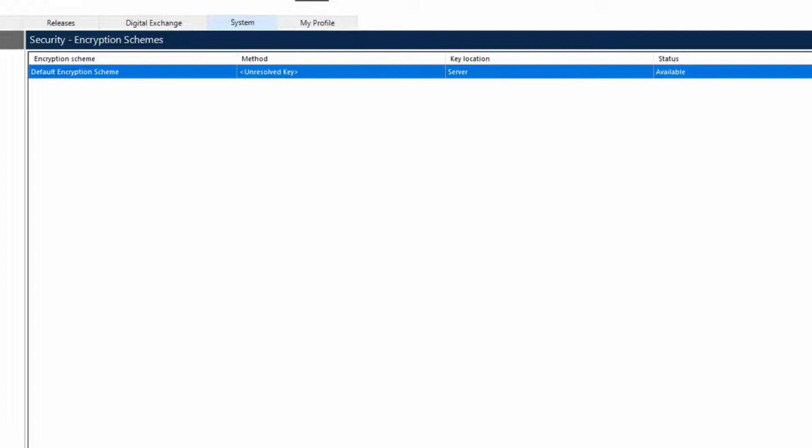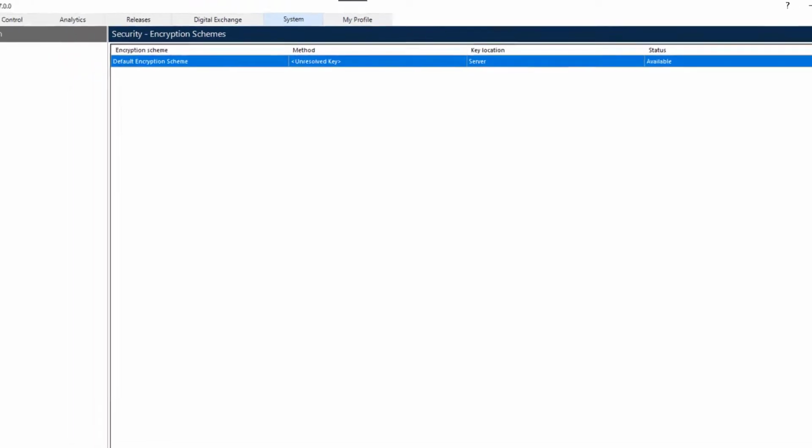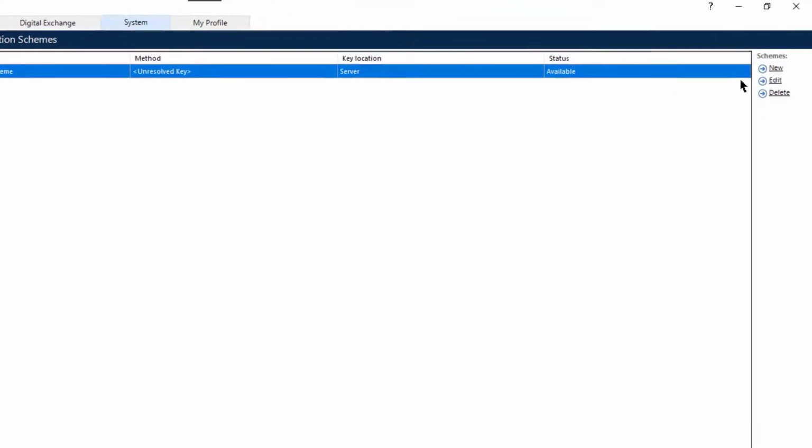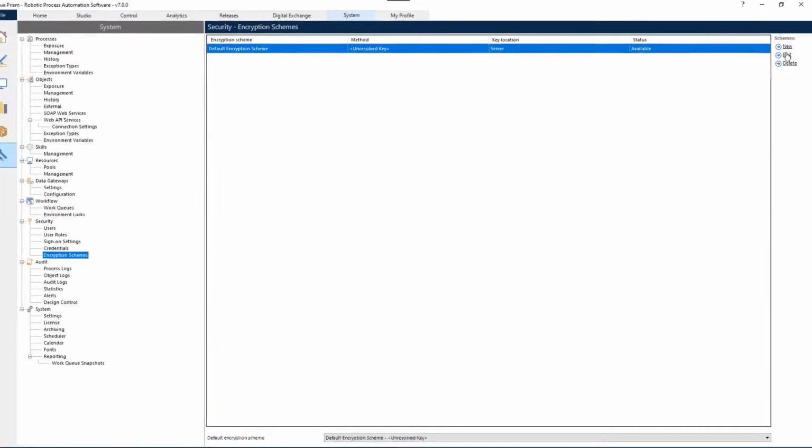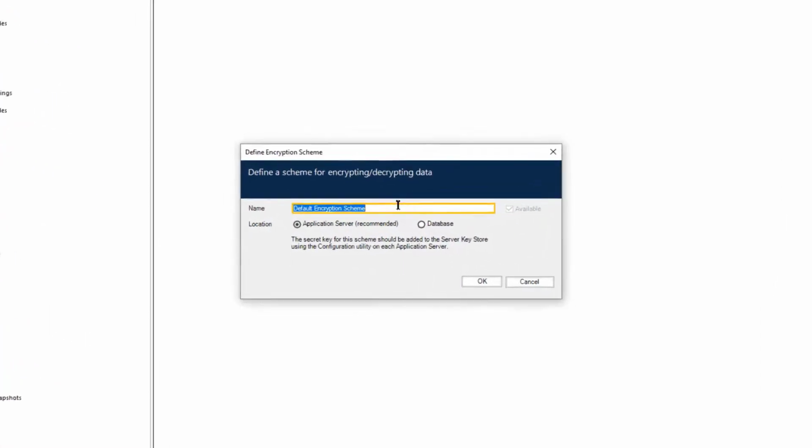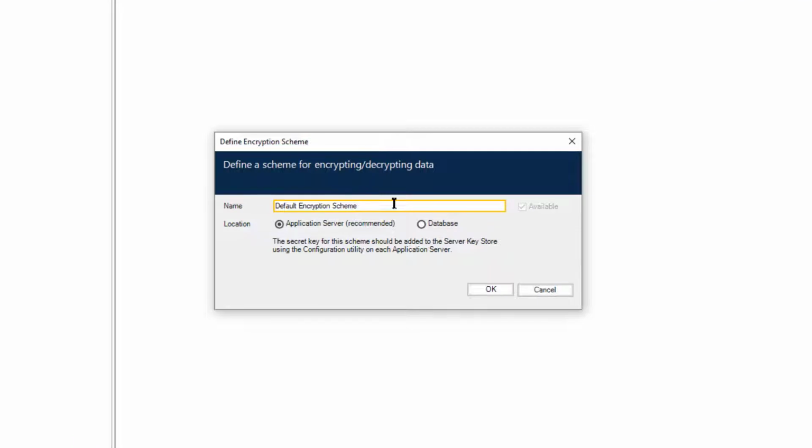If the panel displays an encryption scheme called Default Encryption Scheme, then click on Edit from the scheme links in the top right-hand corner. If the panel has no entries, click on New. Set the encryption scheme name to Default Encryption Scheme. Then select the available checkbox to allow the scheme to be used as a data encryptor.